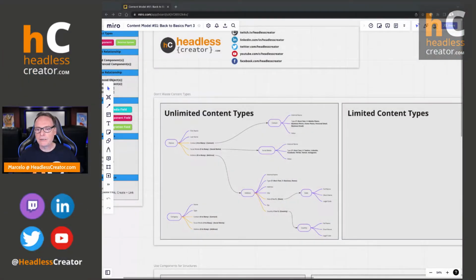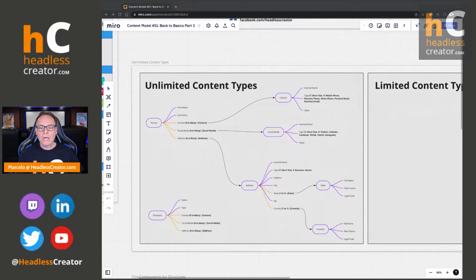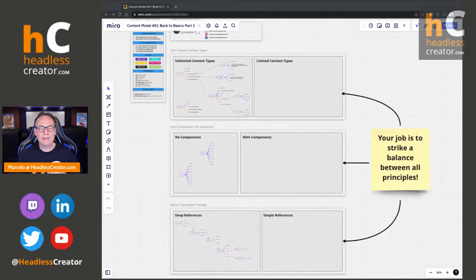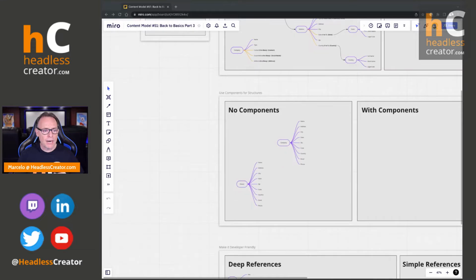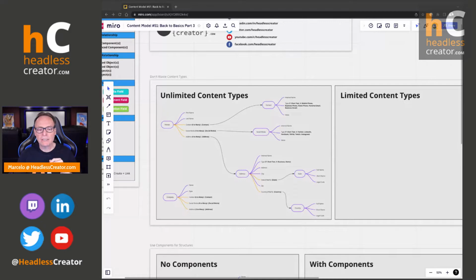Let me bring up here Miro, our trusty tool. And let's start with don't waste content types. And why is that important? So first of all, one thing I want to clarify is these 3 principles, and you'll see it in the board here, they work together. You have to strike a balance between all 3 of them because one can affect the other. And it's a mixture of art and science. And that's where a content architect, a content modeling specialist, is going to be able to strike that balance and hopefully make everybody happy. So having said that, let's start with the don't waste content types.